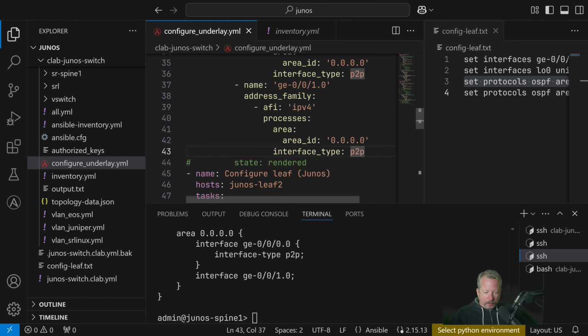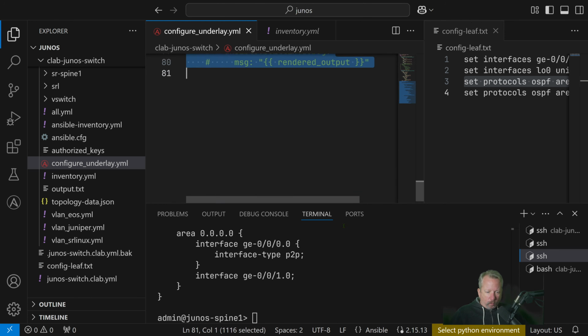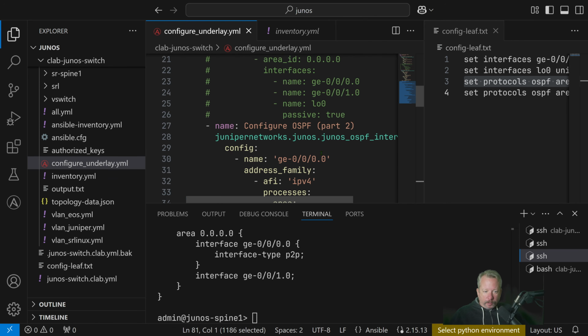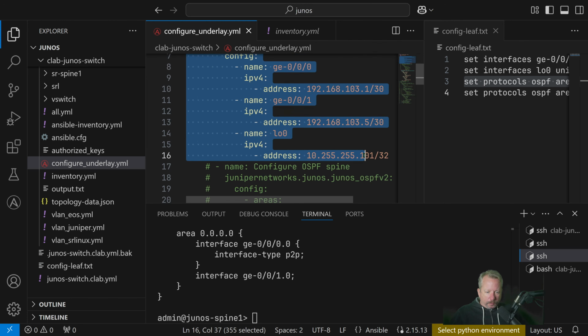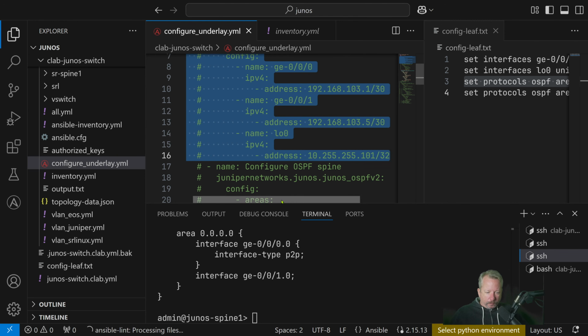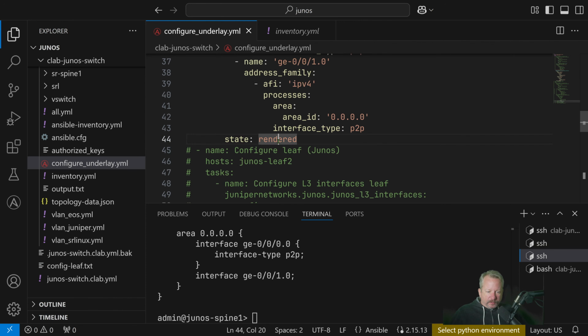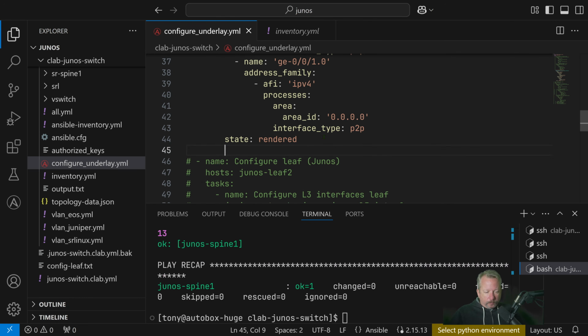And we can actually check this out. We can render it, see what it would come up with if it just ran. Because what I want to know is what was the output that it was going to give to the netconf. What was the interface it was going to give to netconf? And state rendered should do that. So let's go ahead and run this playbook again. And it's basically read only. Oh yeah, we got to register.